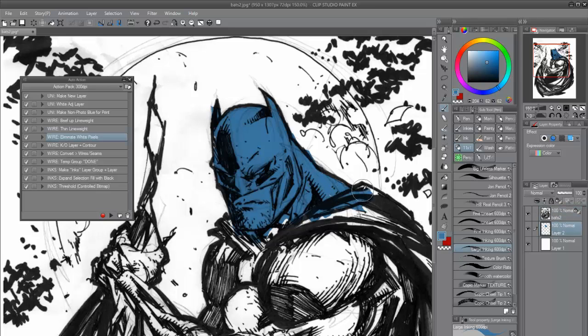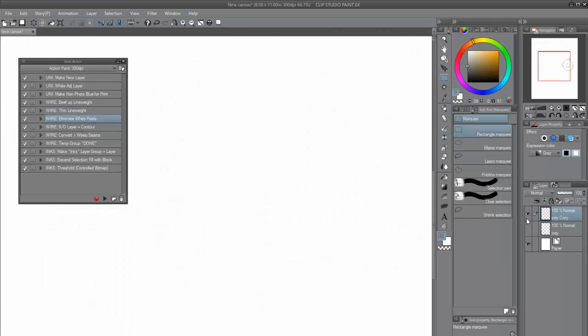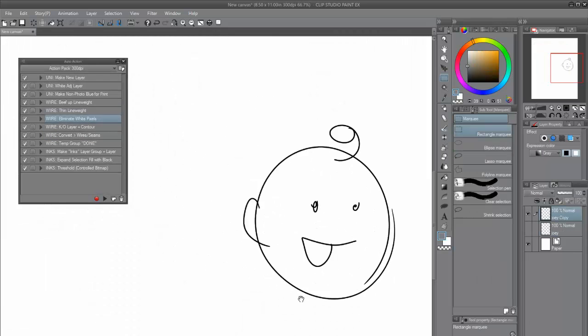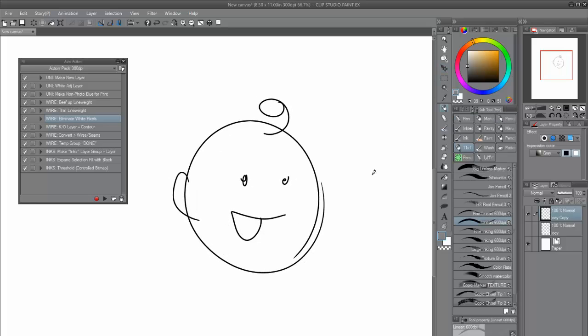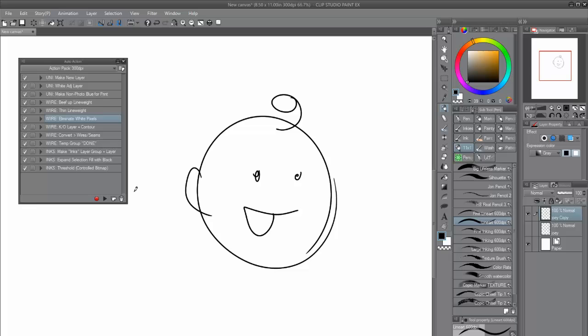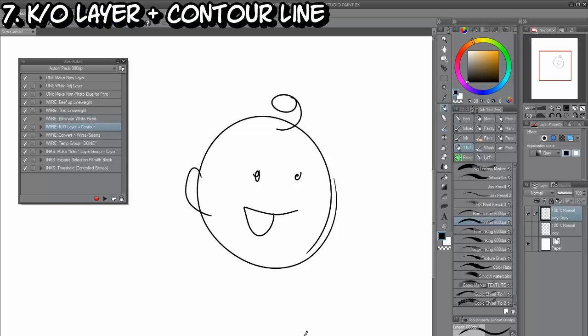Very powerful thing, and especially for colorists or you guys, you just want, like I say, maybe you'd like to color your line art just a little differently. Great little tool to have. The next one here, this one mixed with this one is the second most requested thing I find right here. So it's called the knockout or KO layer plus contour layer.